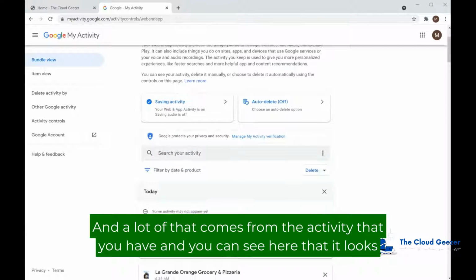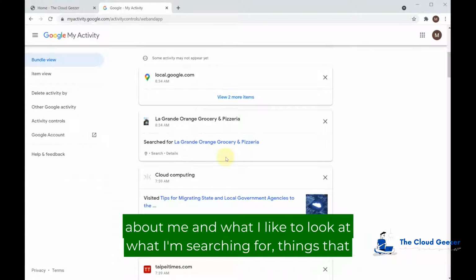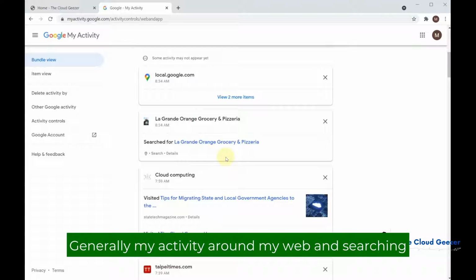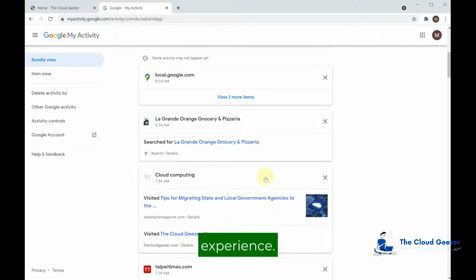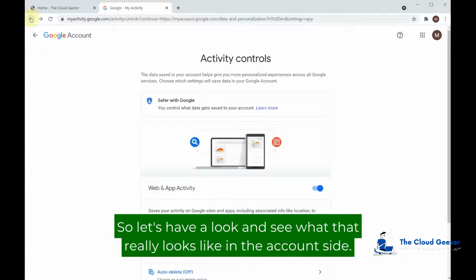And a lot of that comes from the activity that you have. And you can see here that it looks at what I've been doing on Google, and it starts to build up a bit of a profile about me and what I like to look at, what I'm searching for, things that I'm clicking on, generally my activity around my web and searching experience. So let's have a look and see what that really looks like in the account side.